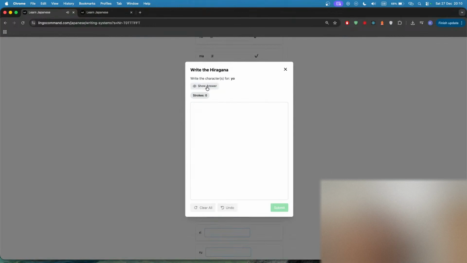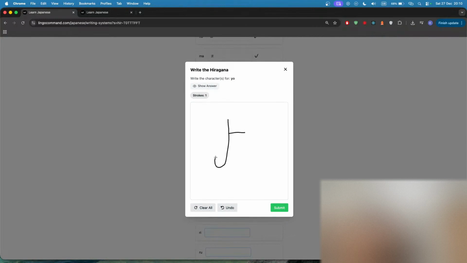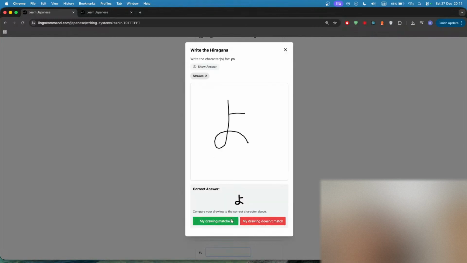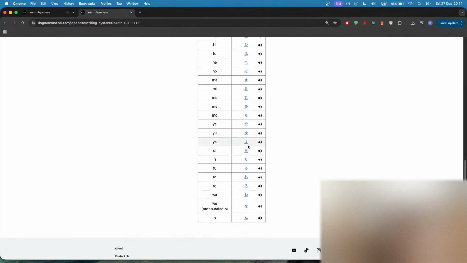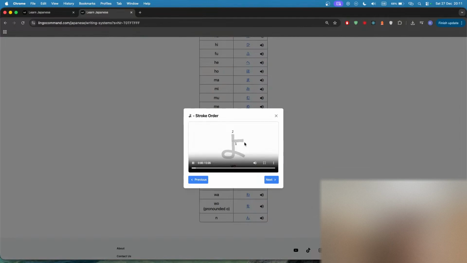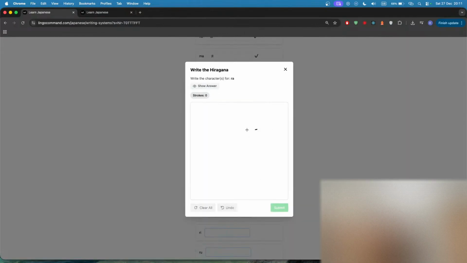Now what is yo? Let's see. 1, 2. But this bottom stroke looks more like this. Let's try that again. 1, 2. Say that looks pretty good. However, let's quickly check the stroke order. よ. I knew something wasn't quite right. What I was doing when I was writing yo was I was doing this. But in fact, you start in the middle and go out to the right, and then you do this.